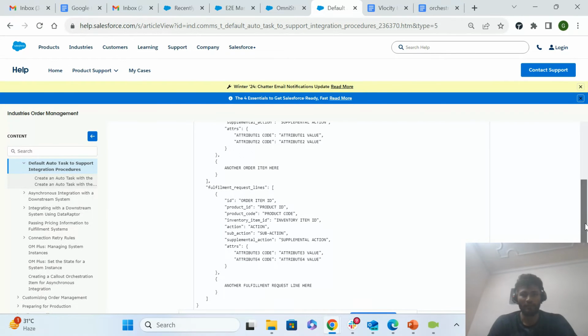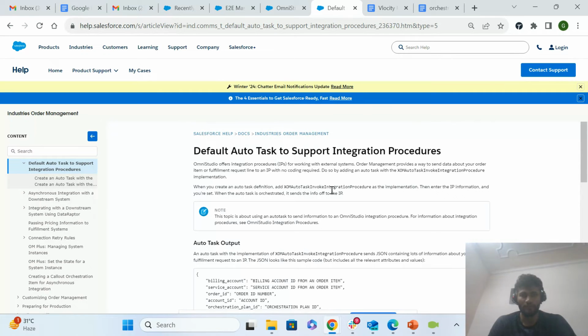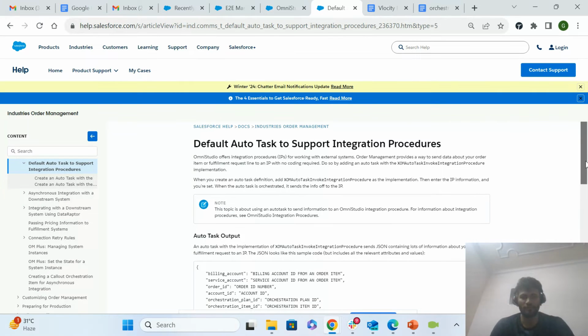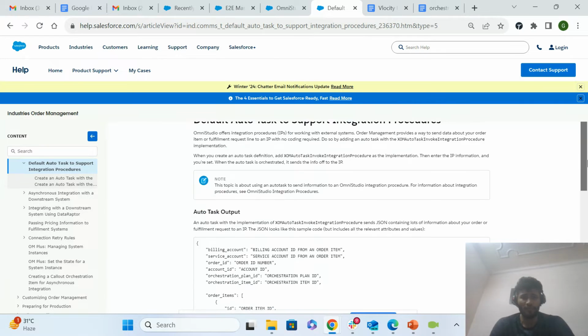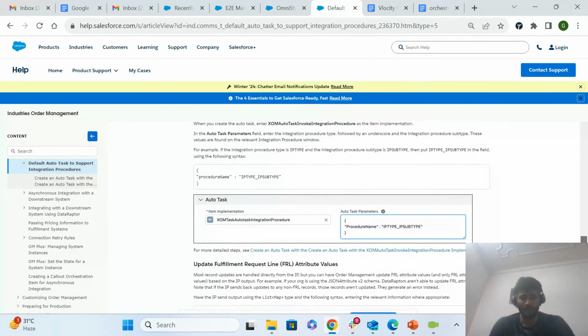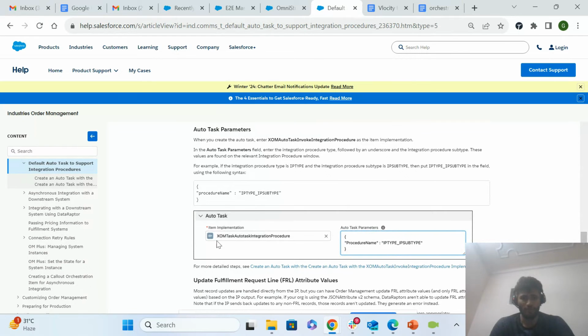I will paste the link of this page in the comments section of this video. You can see it's mentioned that if you want to call an integration procedure, you have to give this task invoke integration procedure as the item implementation, and in the auto task parameter you have to give the name of the integration procedure in the form of type and subtype.